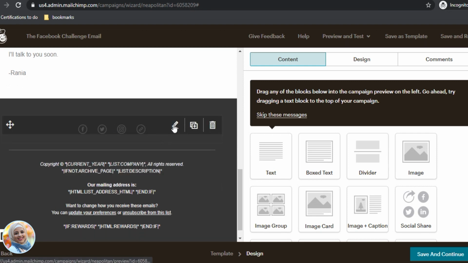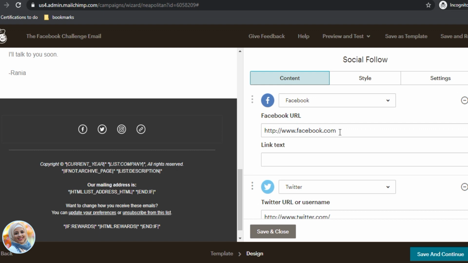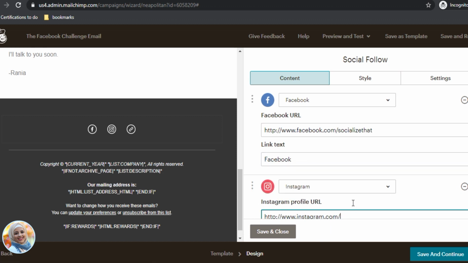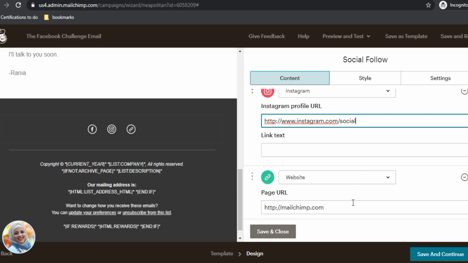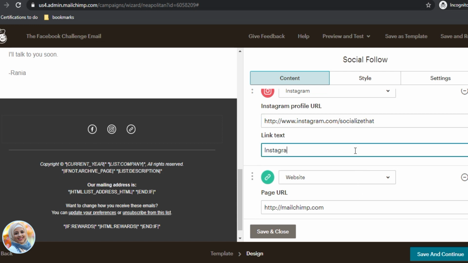So here you can add in your social media links. So let's say Facebook, you can just go Facebook/socialize that, and that's the link. Or you can actually open up Facebook and get the link from the top part here. And then the link text would be Facebook. We don't have Twitter, we can just minus that out. Instagram is /socialize that. Link text is Instagram.